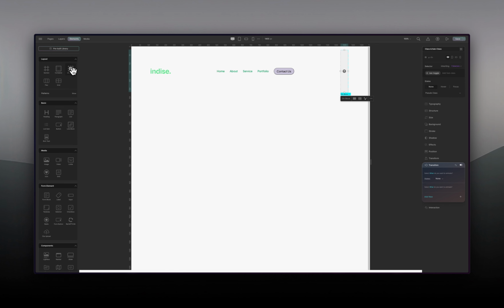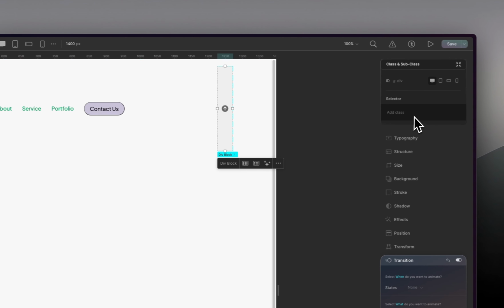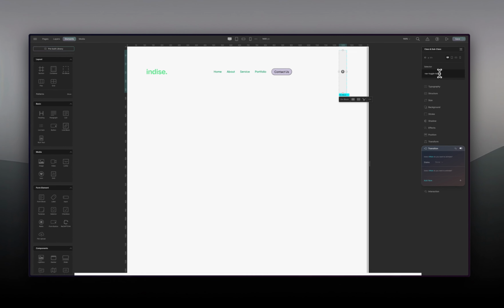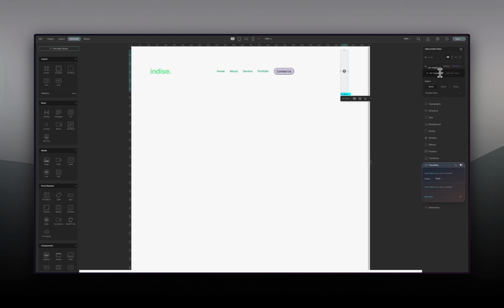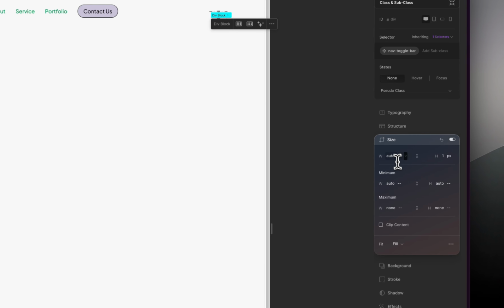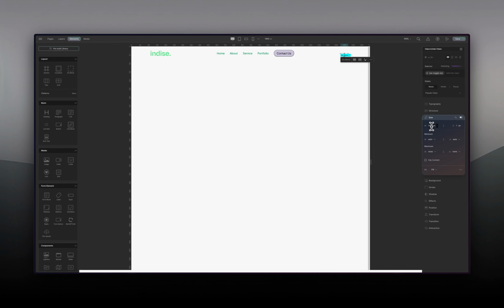And then inside, I'm going to show you. All right, so we add another div block inside. And with this, we are going to just give it toggle bar. All right, so for this toggle bar, what we want to do is go into size. And then for height, we're going to give it 1 pixel. All right, and then for width, we're going to give it like 50 pixel. So that is what we want to do.